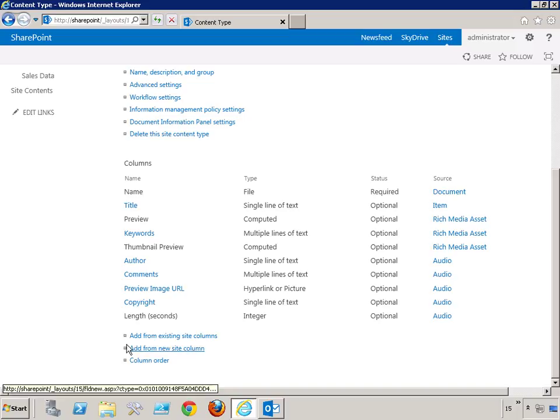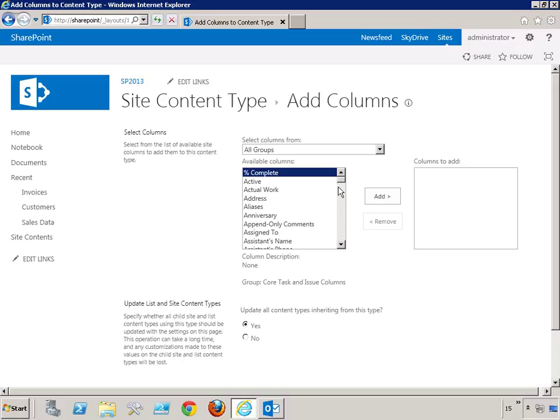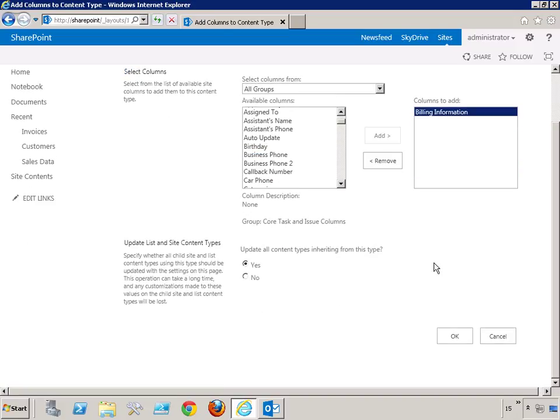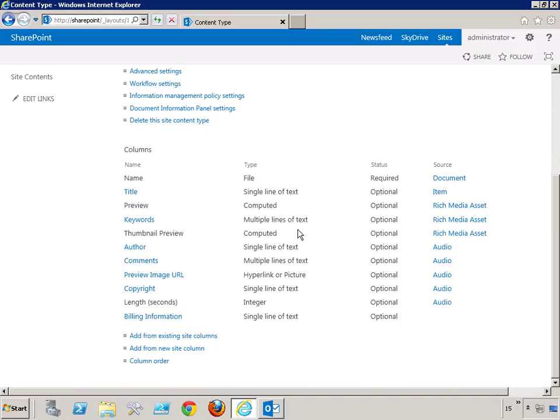And I can add either from existing site columns or from new site columns. And so we'll choose add from existing site columns and say that we are interested in the billing information for whatever this is. I don't know, maybe we bought it. And I'll choose OK. And now I have a new type of audio file that also has billing information. Now, sometimes I may actually create content types that do not have new fields that their parents don't have, just for the purposes of taxonomy and classification.